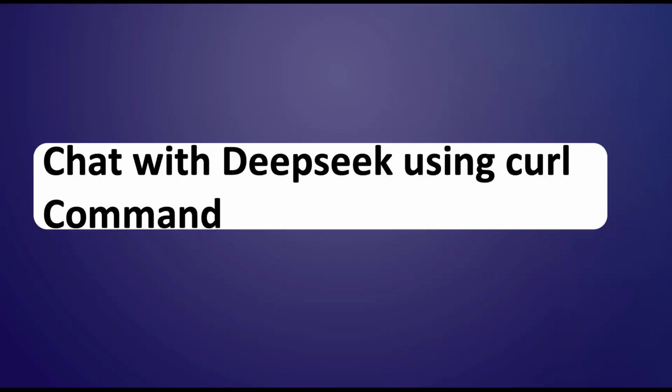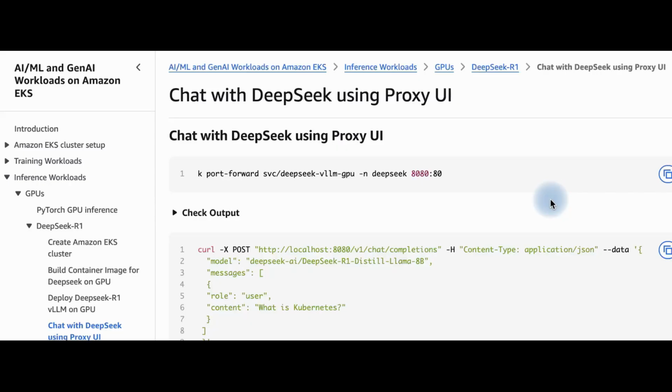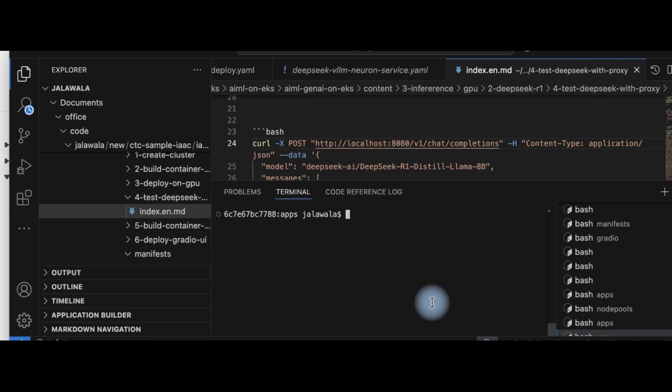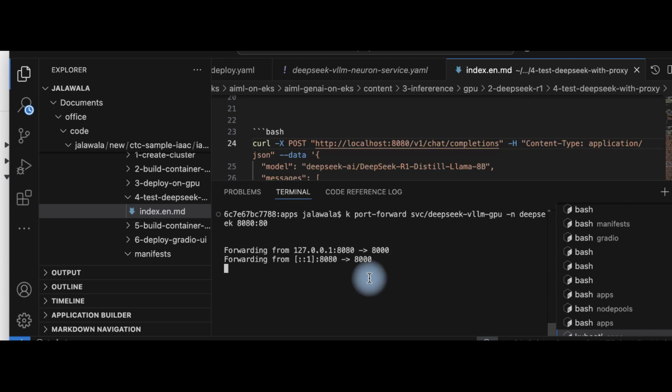In this module, we will learn how to chat with Deepseek using the curl command. Let's get started. Let us chat with the Deepseek model using the proxy UI. For that, I'll run the port forward command, which opens a local port on the host machine. Let me copy this command on my terminal. So there is a port open locally on the machine, which is port 8000.